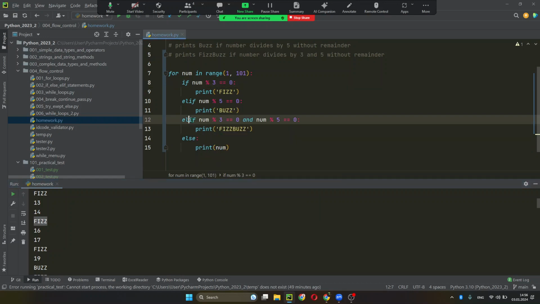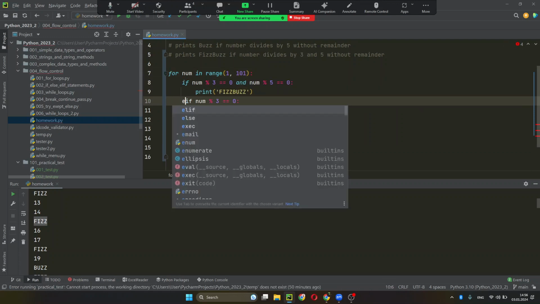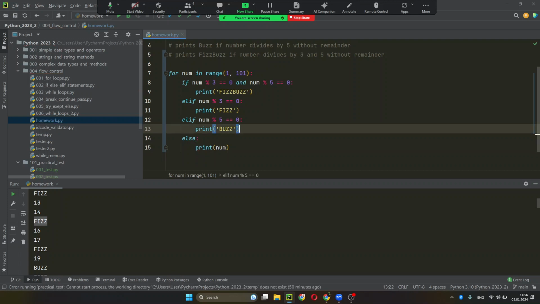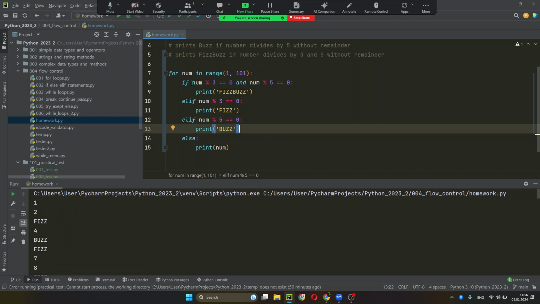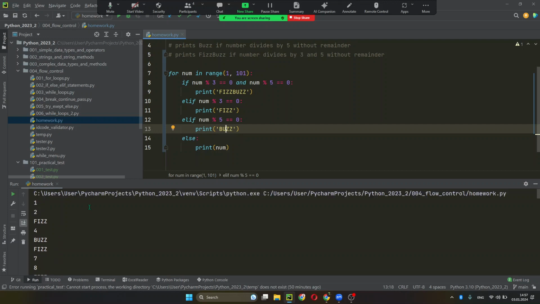So what we need to do is put a more complex condition on top, and the less complex solutions at the bottom. So first we check if it can be divided by 3 and 5 without remainder, and if it's not, we will be checking separately 3 and separately 5. So this is the FizzBuzz for you.